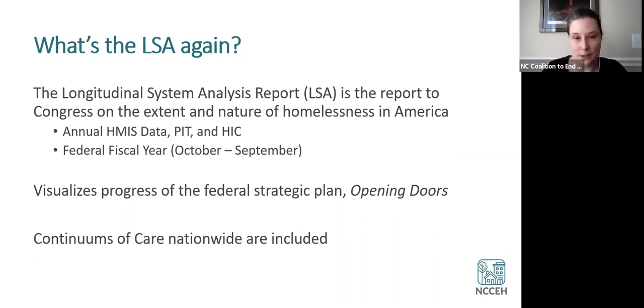Officially, this visualizes progress of the strategic plan Opening Doors. And another thing to note is that it does include continuums of care nationwide. So this gives us a really good look at the whole country, I think territories too, and the progress or challenges that the whole system is having.